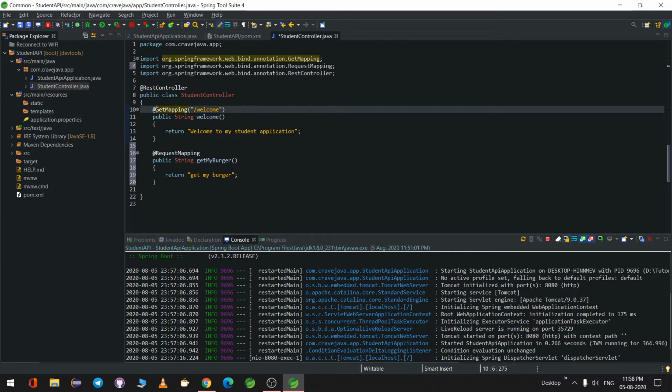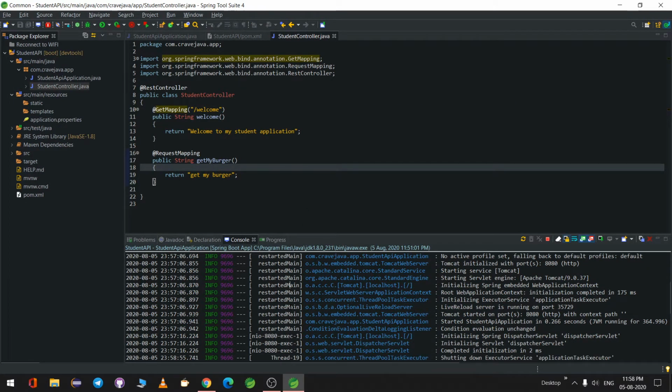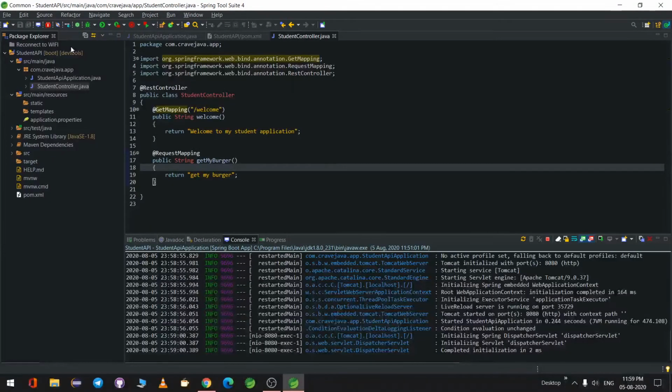So these are all at the method level, and the request mapping you can add at the class level as well. Okay, so in the subsequent tutorials, I'll be showing you how to use all these methods: get, put, post, and delete. Okay, let us run this. I'll just save this. As you can see, again, Tomcat is restarting. I'll just say welcome. Yes, it will show the welcome. And if I just say 8080, it will say get my burger.